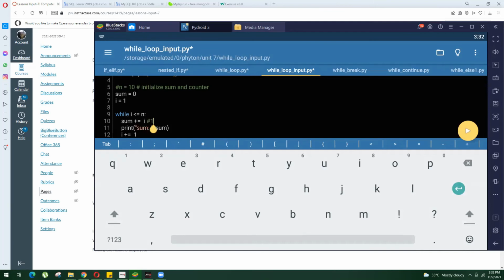So first is 1, and then 3, and then 6, and then 10, and then 15. The answer is 15.